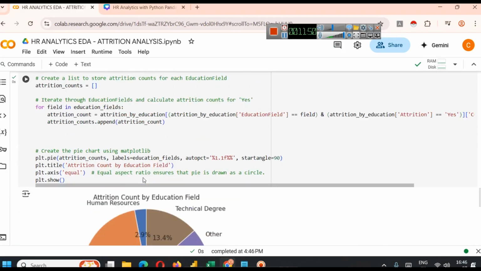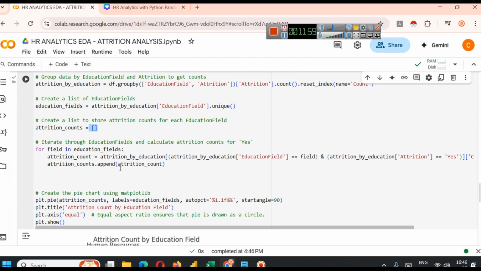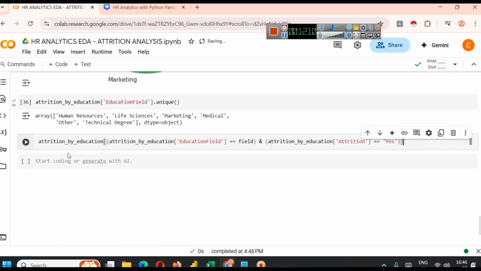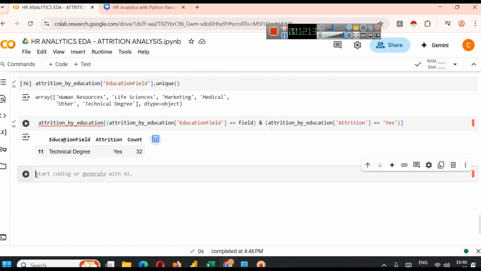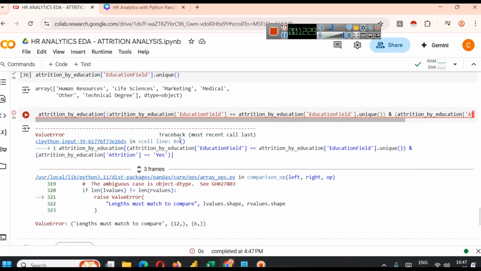So here you will get the unique values, and then attrition count is an empty list. Then what we are doing, we are looping through it, and in looping we are applying a filter. So in this filter we are selecting a data frame. The data frame that we are selecting, here you can see education field attrition count technical degree, yes, 32. But since we are iterating, like where education field is equal to field, so attrition field will be something in this, right? So obviously we have to loop through it.